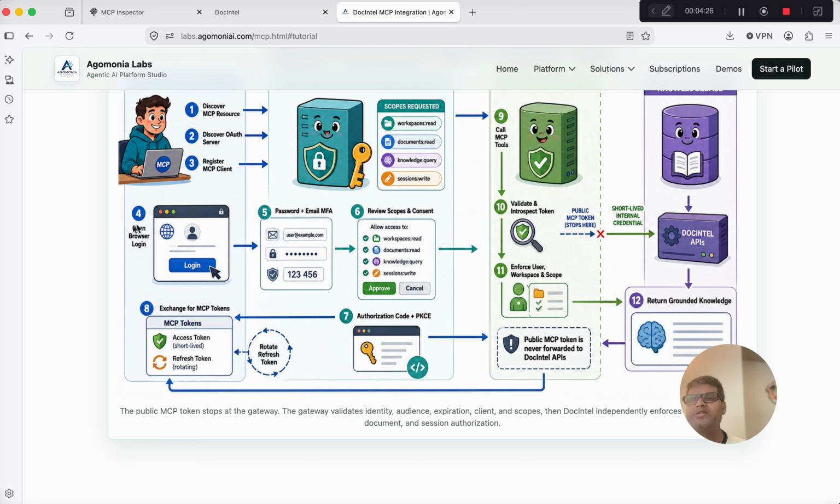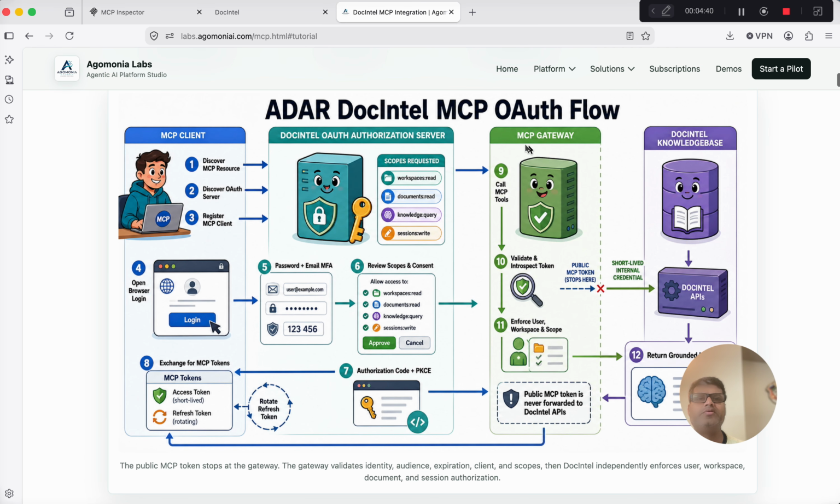Basically, first you do a browser login, right? Then your email and password, with the MFA, are checked. It checks your scopes and the consents, right? That happens internally, and then it sends it to the MCP gateway or the authorization server, right? And then the MCP gateway basically has a public MCP token, right? You see that there is a number 6.